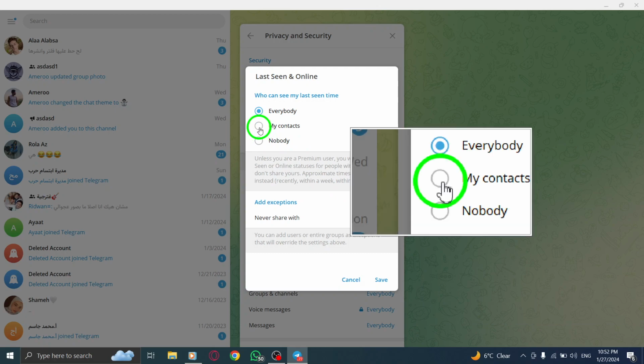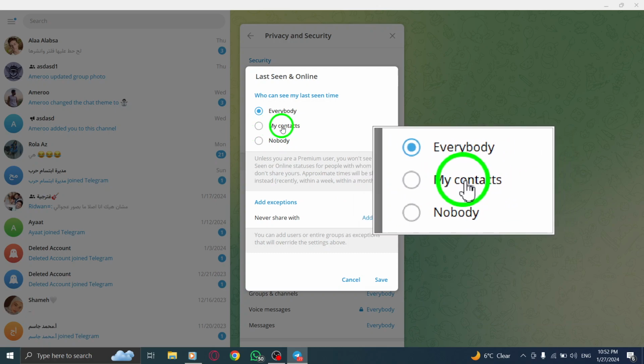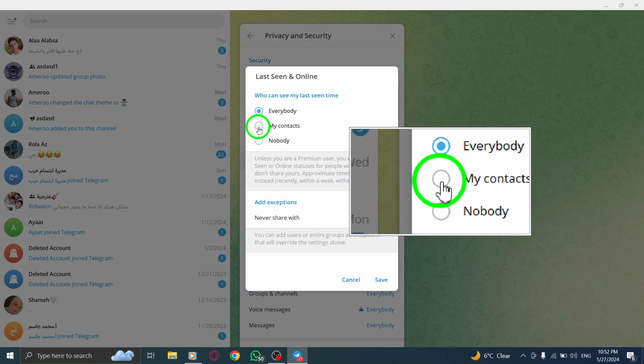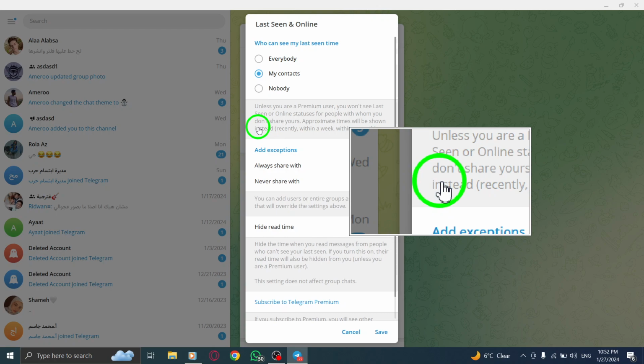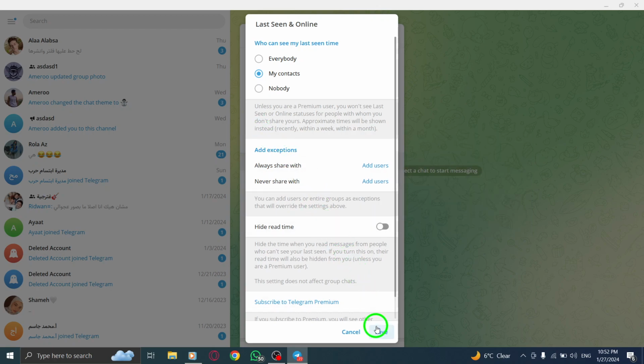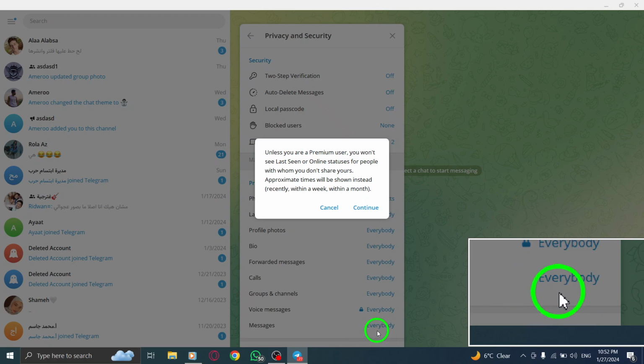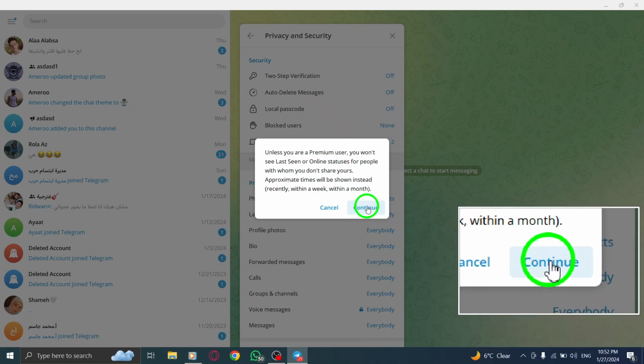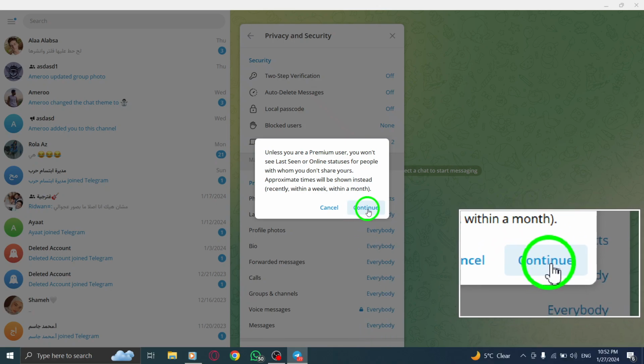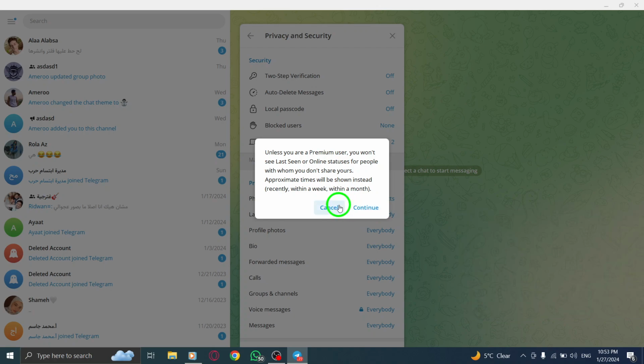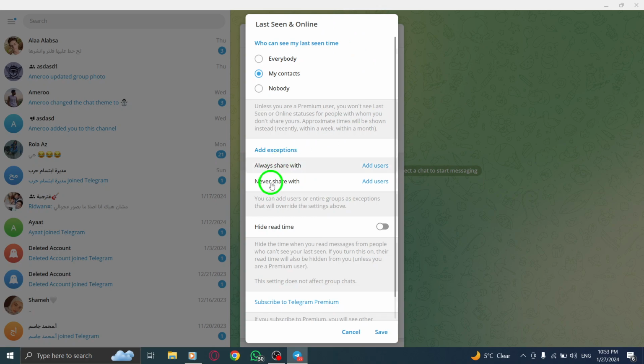Step 6. To allow only your contacts to see your last seen status, tap on the circle next to My Contacts to turn it blue. Step 7. Finally, click on Save to apply the changes. That's it. Now only your contacts will be able to see your last seen and online status in Telegram on your PC.